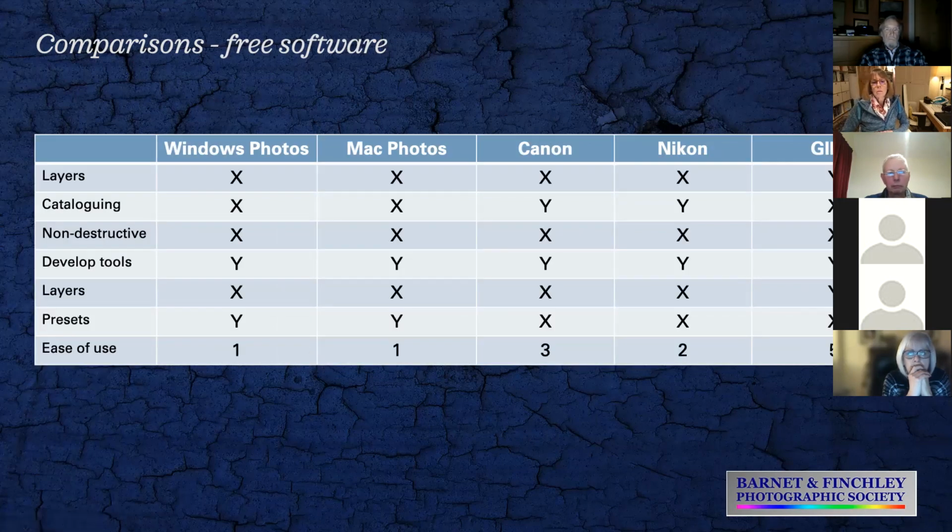So yeah, Windows Photos has got some develop tools, got some presets, and it's really easy to use. Pretty much the same with Mac Photos, very easy to use. The Canon and the Nikon ones are more sophisticated. They do have cataloging. They do have some develop tools. The Canon, as I say, because it's a little old-fashioned, has some real odd bits in it. The Nikon one is quite easy to use. GIMP, of course, has got virtually everything, but it is incredibly complex and very unstable.